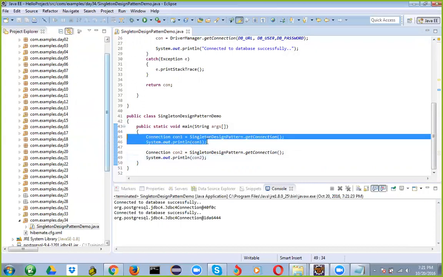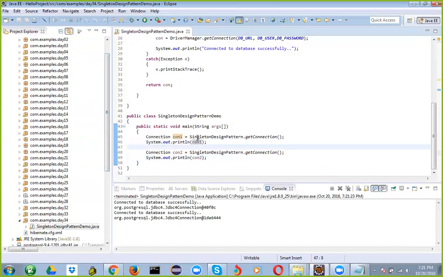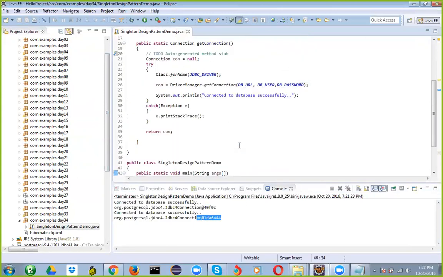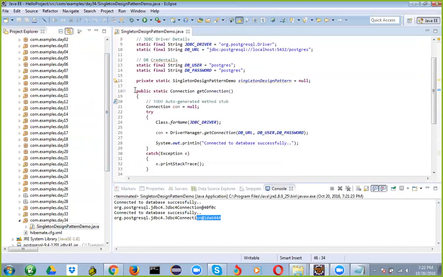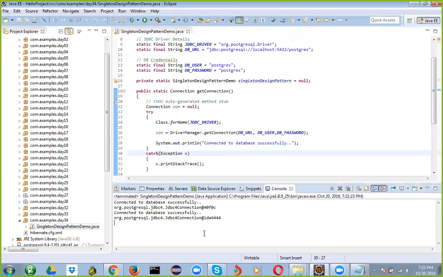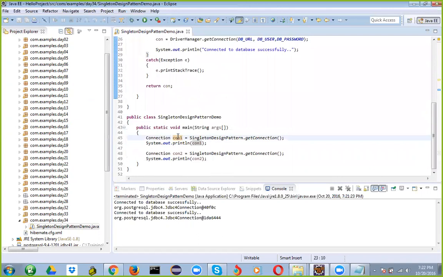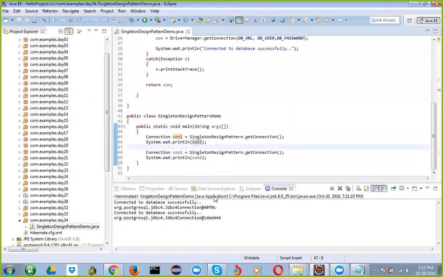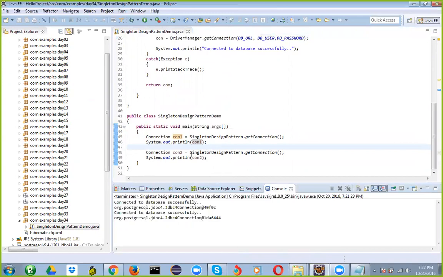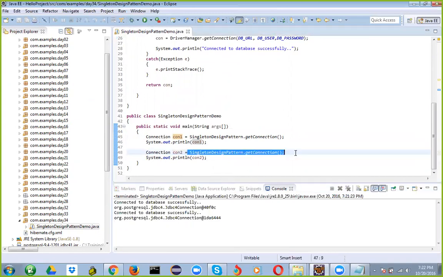So we asked for 2 connections, 2 times. Here I got a connection, I just printed it, and here the ID changed. That means it performed this complete logic and gave me a connection, right? I can work with a single connection, but still, whenever I ask for a connection, it gives me a new one, because it is not handled in the singleton design pattern way.